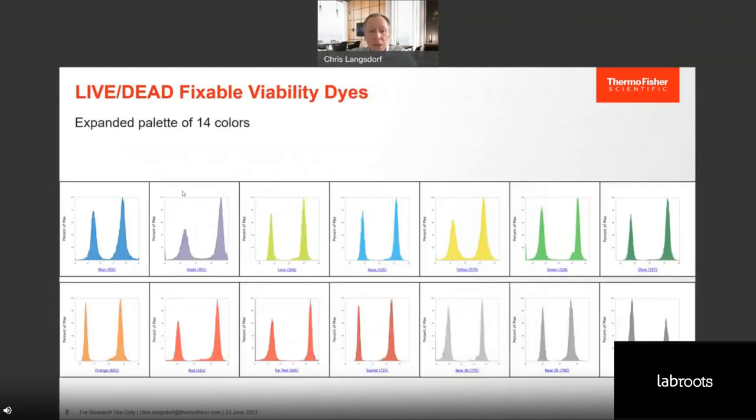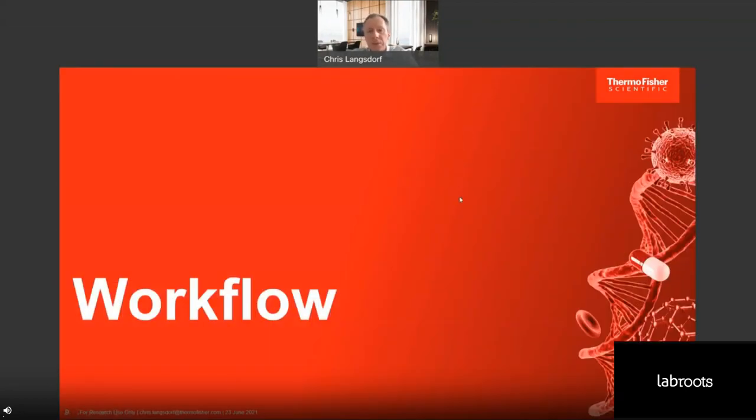And as we can see, regardless of the color, the distinction between live cells in the dim peak and dead cells in the bright peak is similar. We just have the opportunity now to install this viability indicator in whatever part of the spectrum best suits your experiment. And so as part of this launch of 6 new dyes, we have gone back and looked at the workflow, looked at the protocol required for these reagents.